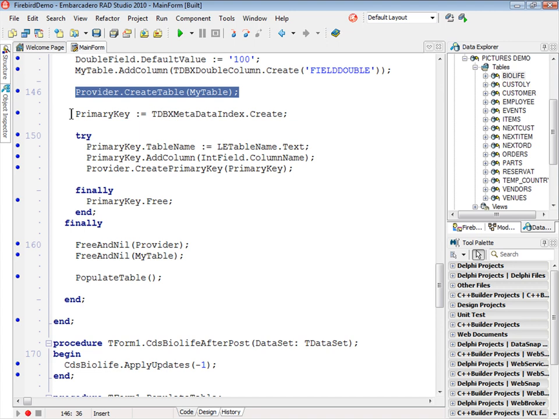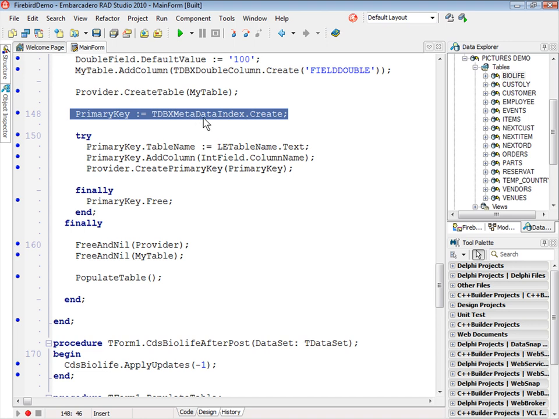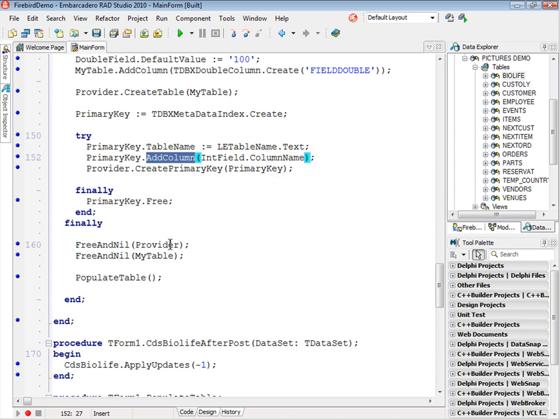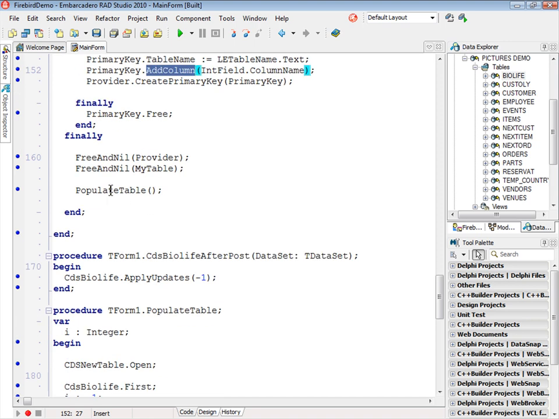And here I have, as you can see, new metadata to create the index. In this case, I'm going to create a primary key. I just define the table name, the column, and execute the create primary key method. After that, I just destroy the objects.